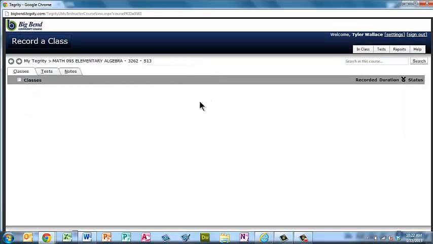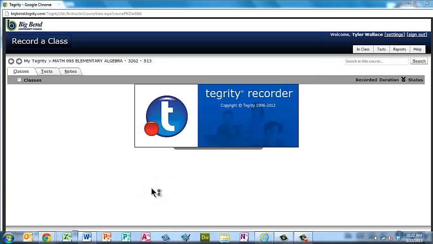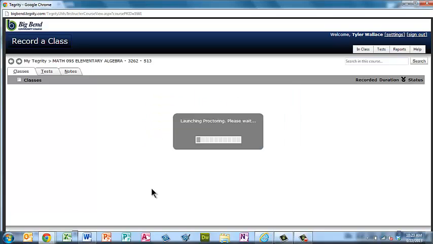Once you've clicked the link to open up the Tegrity software, over on the top right side you'll see the word Test. Hover your mouse over Test, and then come down to Start New Test. When you click Start New Test, you'll get a pop-up that is blank. Go ahead and accept it. And then it will launch the recorders.